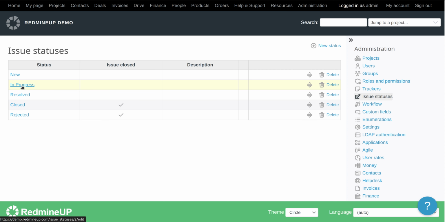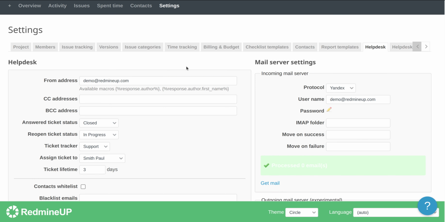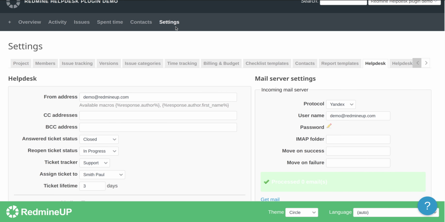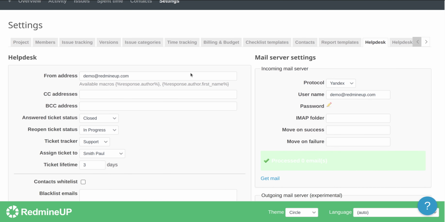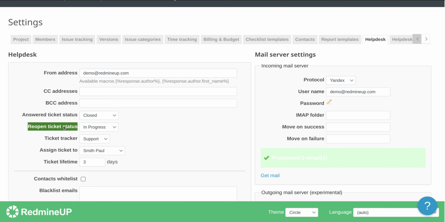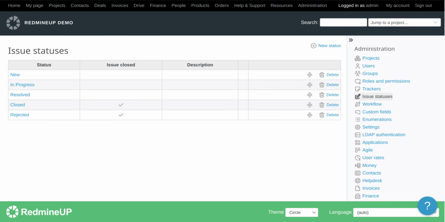So currently, every new ticket of help desk is picking automatically the top status here, which is named new in our case. So these are the new statuses. And the next one is in progress, and this is set into the settings of the help desk. So again to say, it is a project, then settings, then here is reopen ticket status. This is predefined to be in progress. So this is it. New status is actually configured on administration, and replying status is configured here. It is in progress.